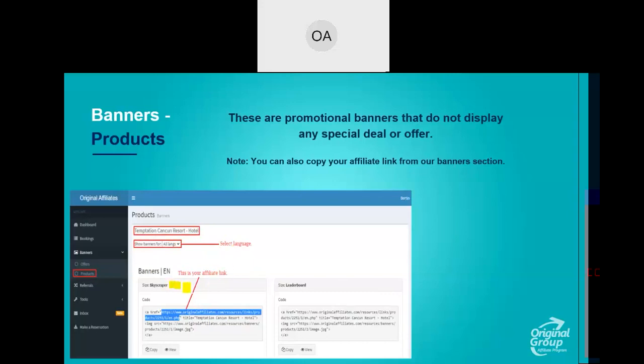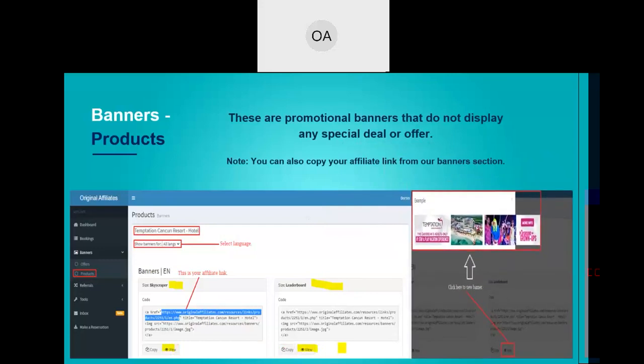For some reason, the size of the banners is not showing up on here, but they are the same three sizes. And the same way that our offers banners function, if you click on view, they will be displayed. And then again, it gives you an idea of what the banner looks like that you'll be promoting throughout your digital platforms.